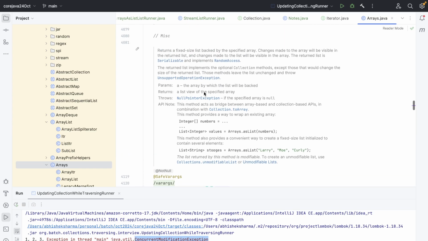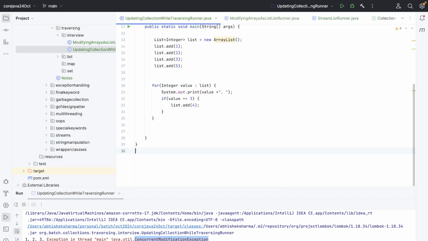Unmodifiable list, okay. Unsupported operation exception, all right. This will throw an unsupported operation exception because that list does not support adding any new value or removing one as well, right? But with this, it is a concurrent modification. And what is concurrent modification? Concurrent means something is happening parallelly, right?